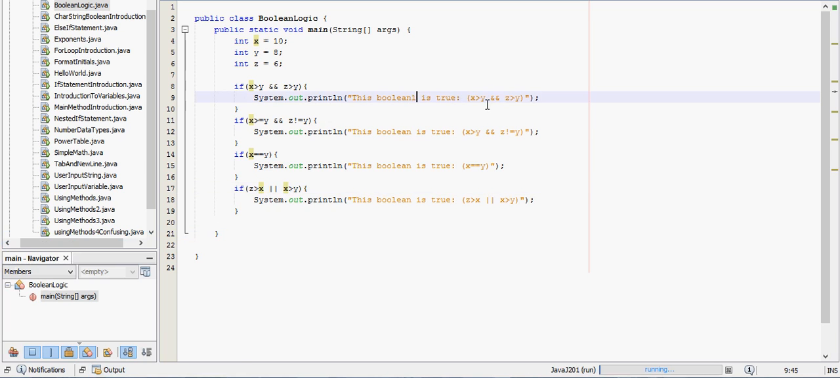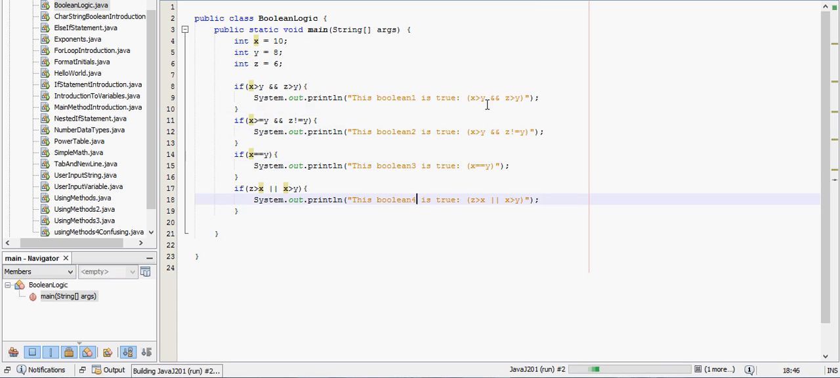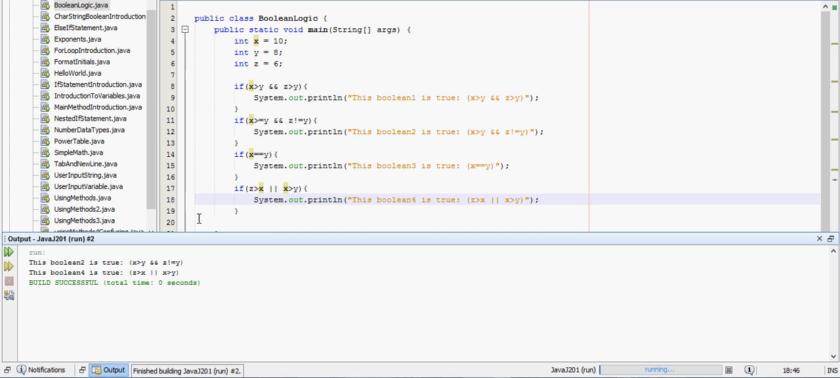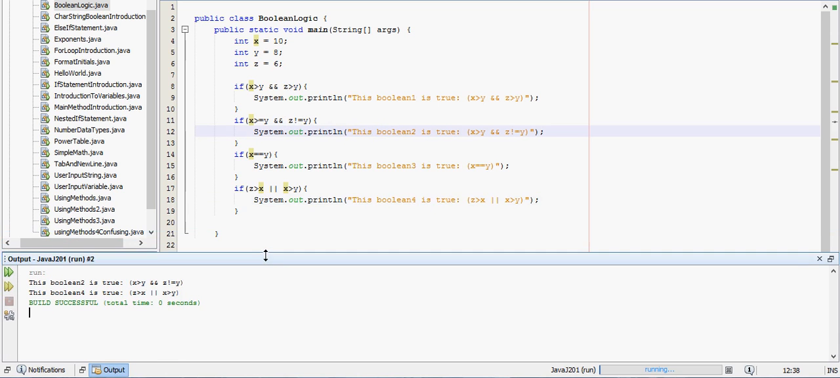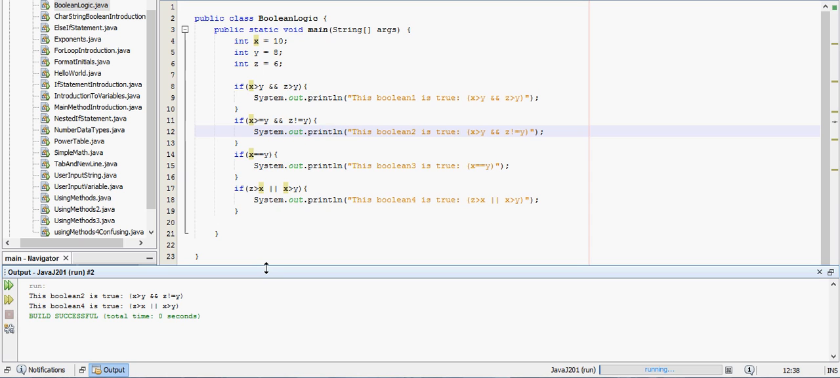I'll number these so it's easy to see them: Boolean 1, Boolean 2, Boolean 3, and Boolean 4. That'll be easy to reference them. So Boolean 2 and 4 are true. If x is greater than or equal to y, which 10 is greater than or equal to 8, and z is not equal to y, they're different, it prints that they're true. You can go over the rest of these and figure out the logic. It's probably a good exercise to figure out why they're saying which ones.